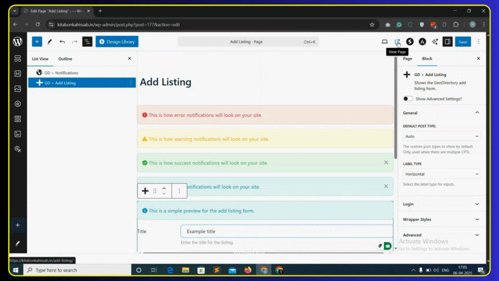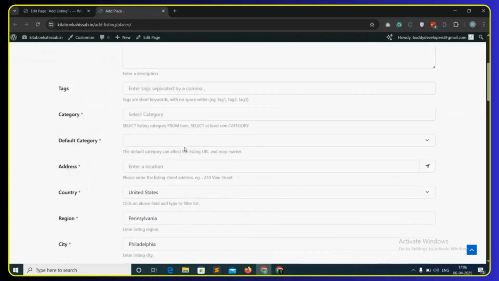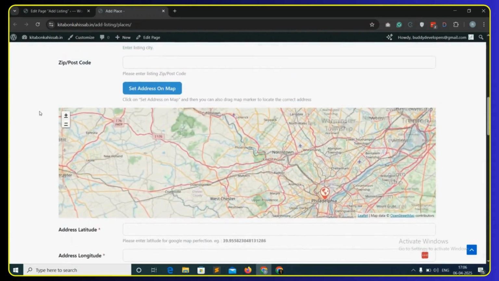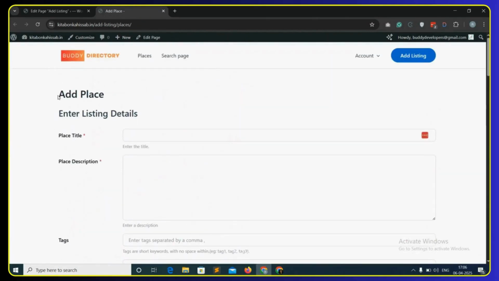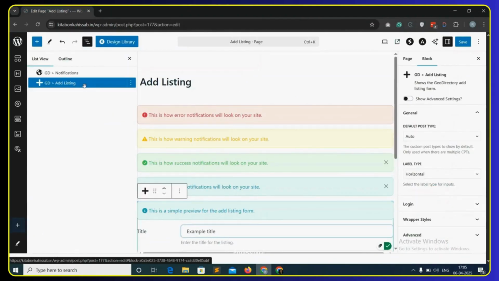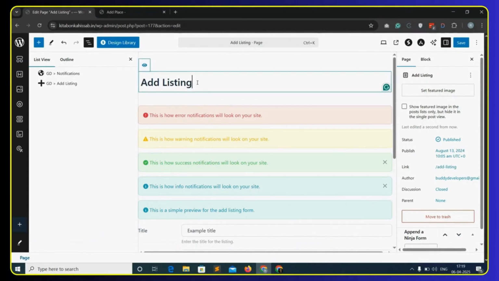Now we will check this on our front end. We will refresh it. So right now it looks like this as a default, very simple. So now we will make some changes in it. To change the alignment of the heading, coming back to the editor page, first of all we will hide the page title by clicking on the eye icon.